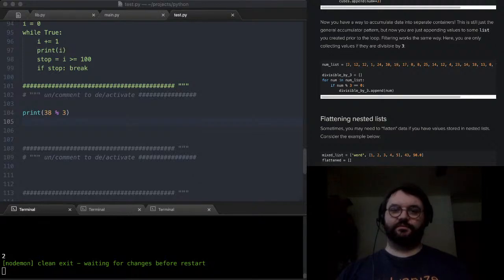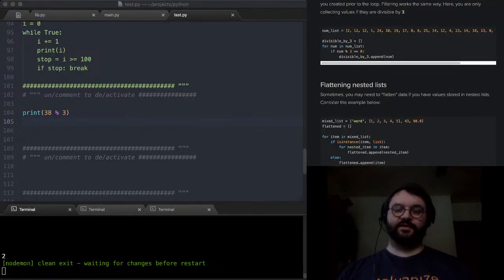Okay, so here's another example. We loop through the list. We have a divisible by 3 list, and this is going to collect or accumulate all the numbers divisible by 3. So if num mod 3 equals 0, then num is divisible by 3, then we just do divisible by 3 dot append num. Cool. All right, on to the challenges.